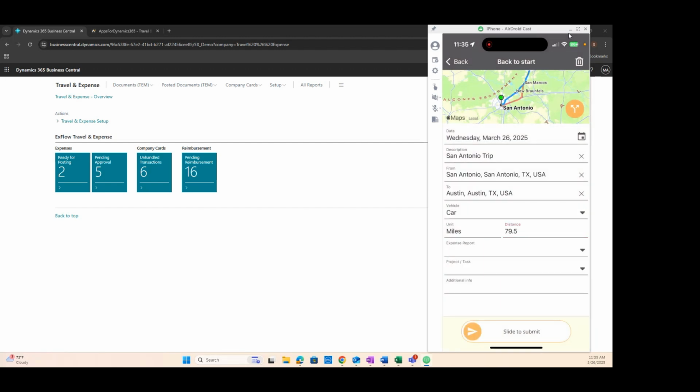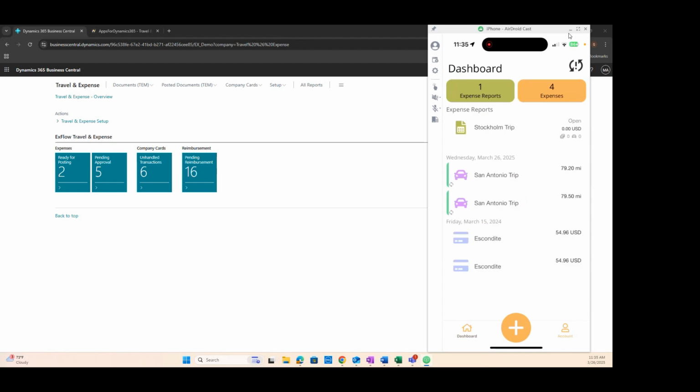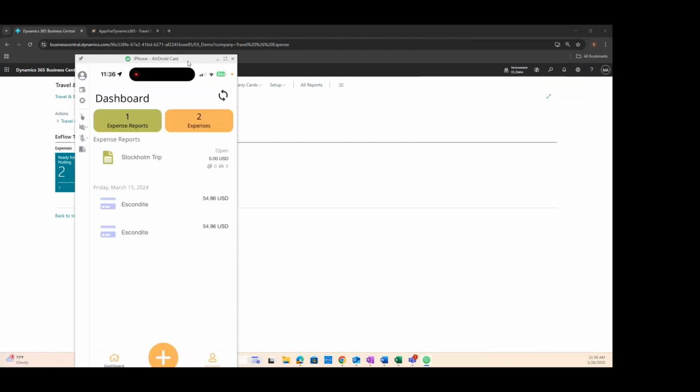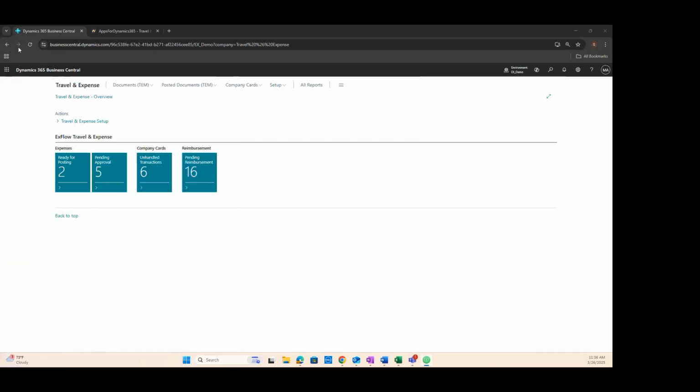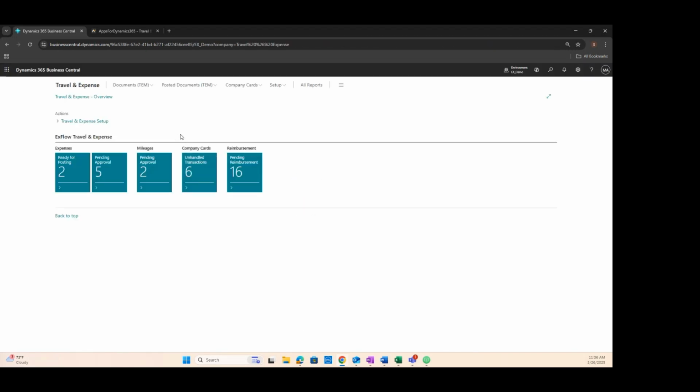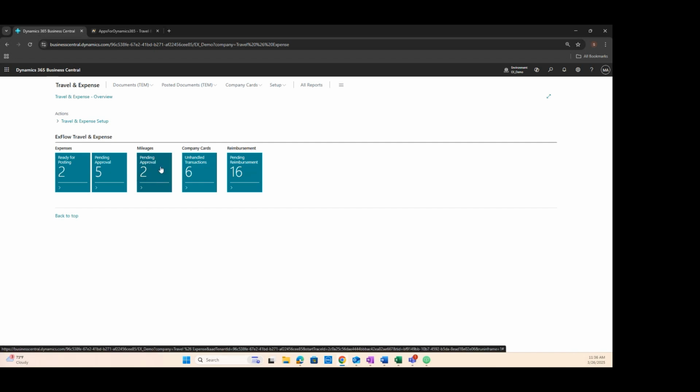So let's just put the back to start here. And then when I slide to submit, it will actually create 2 of those mileage expenses for me, as you can see here. From here, I'll just refresh and send those over to my manager for approval. Let's move my phone screen over. Let's refresh Business Central to see a couple of those mileages come through. There we go. So now we have our mileage tab here with 2 of them pending approval.